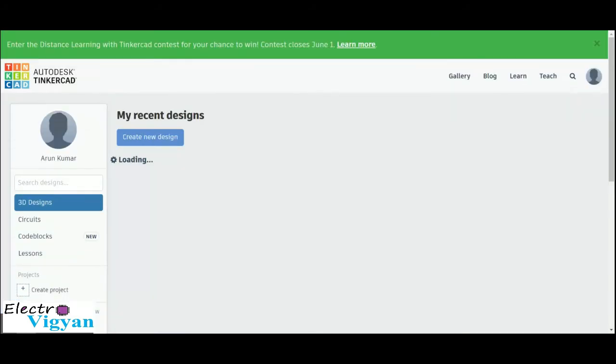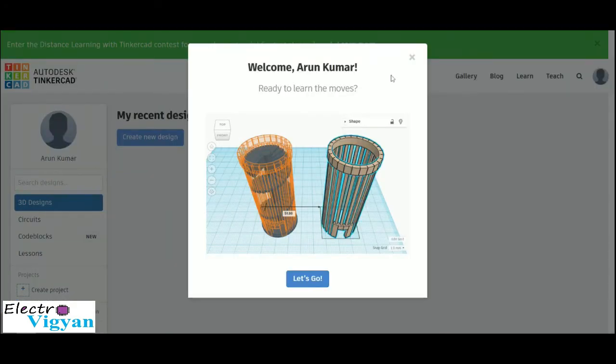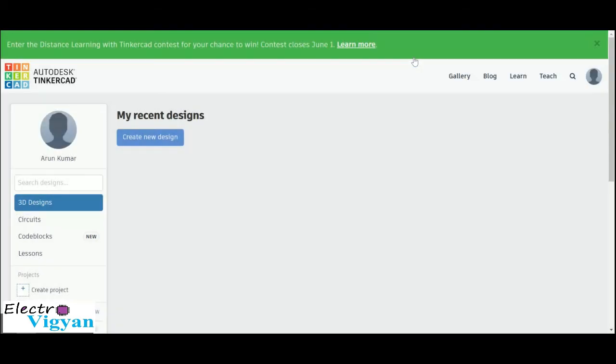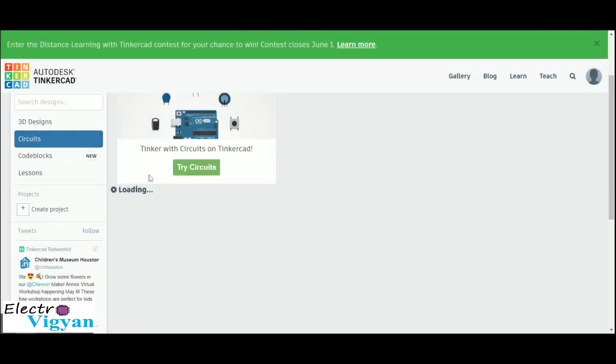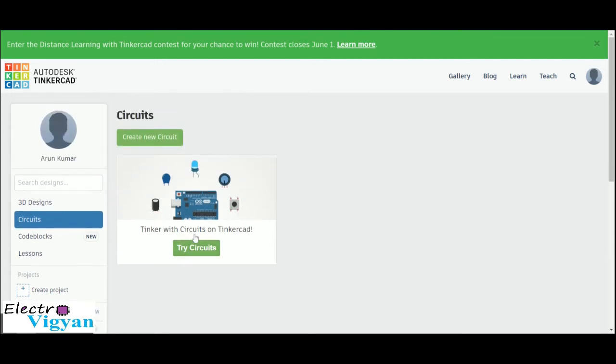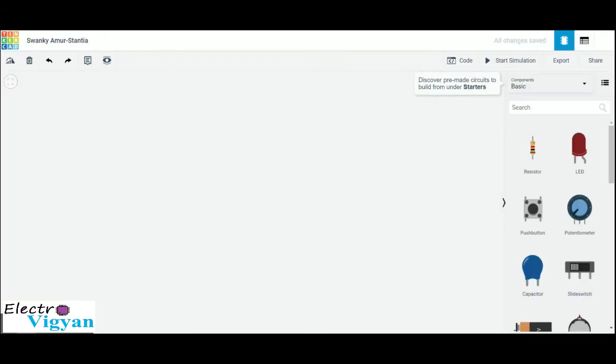Tinkercad window will appear. Then scroll down. You will find one tab named circuit. Click on it. Then click on create new circuit. This is the interface of Tinkercad. Here you can find a lot of things like some of the electronic components, sensors, modules and many more.